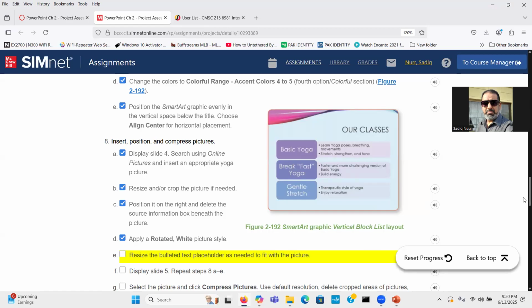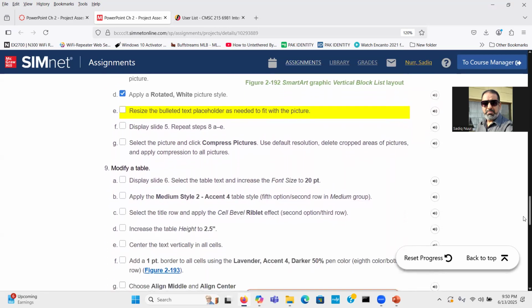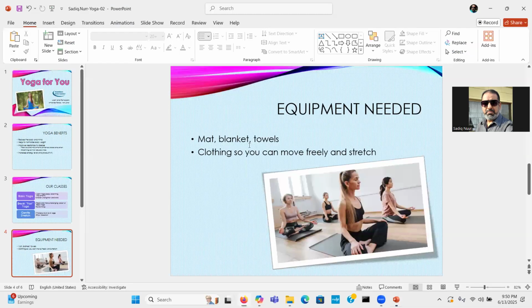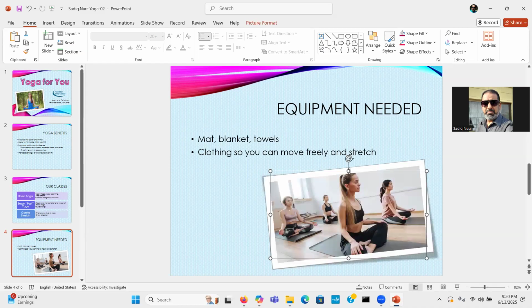I will scroll a little bit more down. Now, resize the bulleted text placeholder as needed to fit with the picture. So if you think you want the picture to be a little bit small, you can shrink it. So you can adjust with the bullet that you have in this slide, equipment needed.